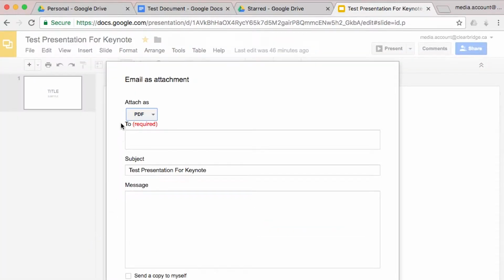If I click that, I can choose the file format, whether a PDF or a Microsoft formatted PowerPoint, and I can type in the email address of the person that I'd like to send this to. Choose my subject line, type the body of the message, and I can choose whether I'd like to send myself a copy, and then click Send.